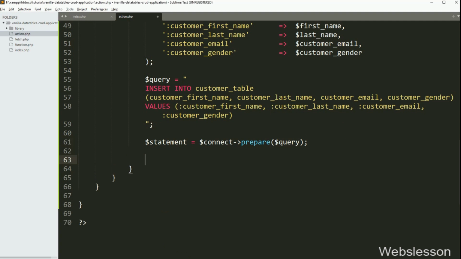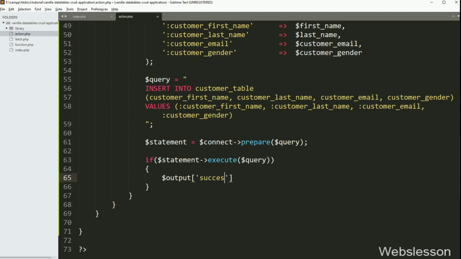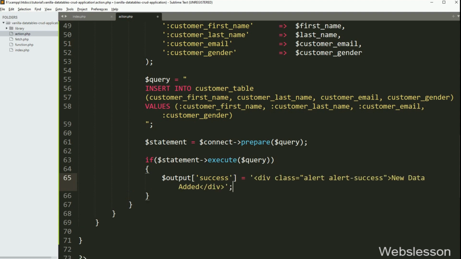Now we want to execute the query, so here we have written an if statement, and under the condition, we have written $statement with the execute method, with the $data variable. If the query runs successfully, then it will execute the if block of code. Under this block, we have written the $output success variable is equal to a message like new data added, so this message will be displayed on the web page. Lastly, for sending data to the AJAX request, we have written an echo statement with the JSON encode function, with the $output variable. It will send a response to the AJAX request in JSON format, so here our code is ready.